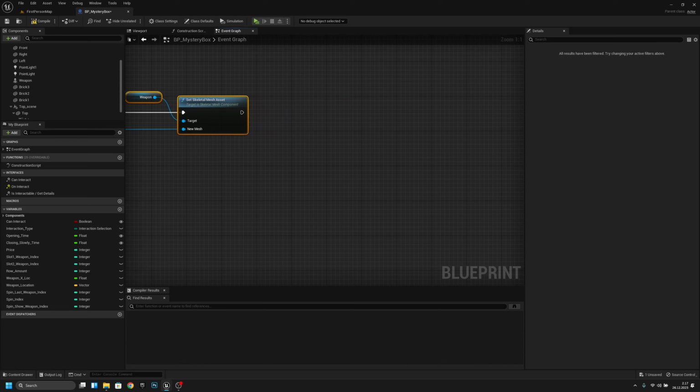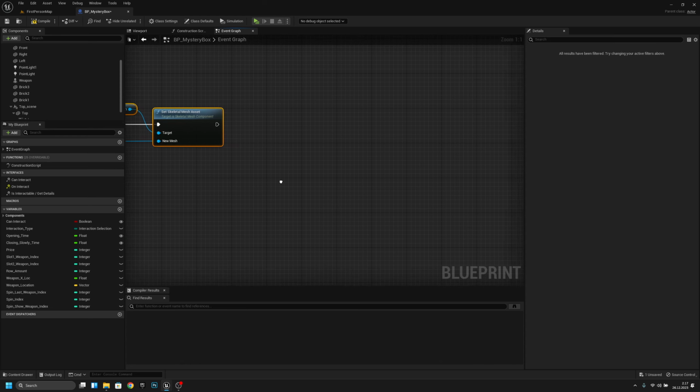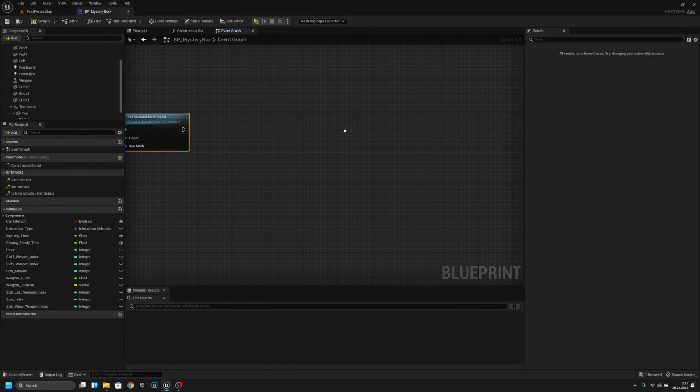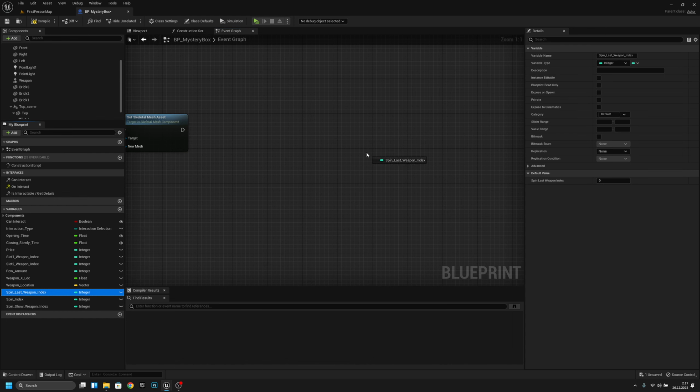And now we want to get, let's leave some space here. And spin last weapon index. Want to set this.